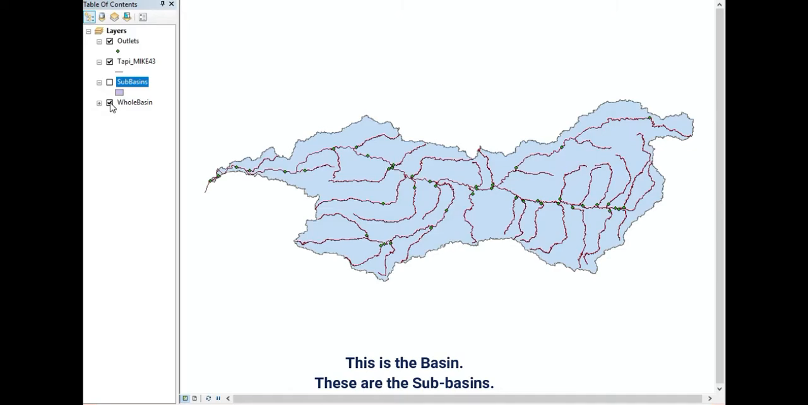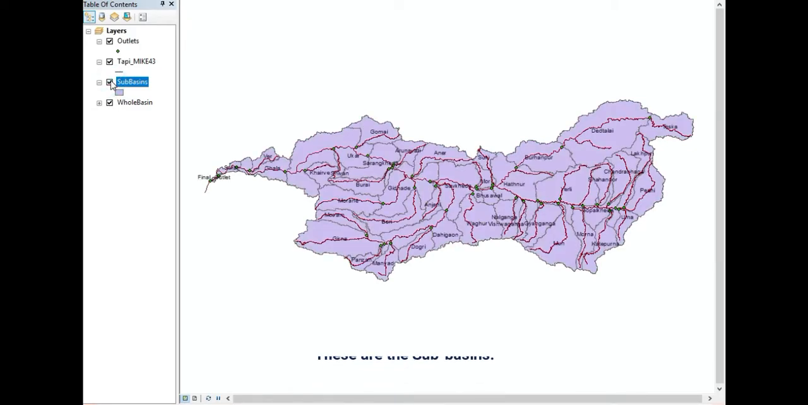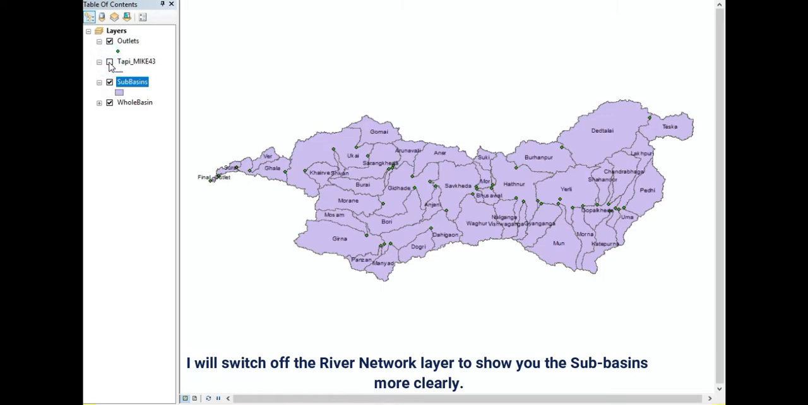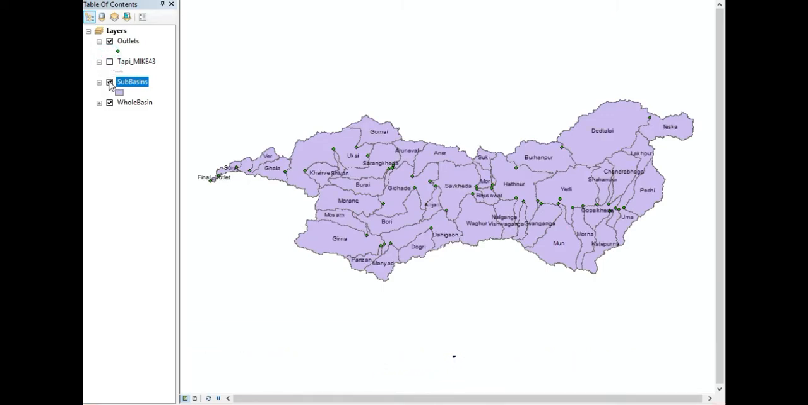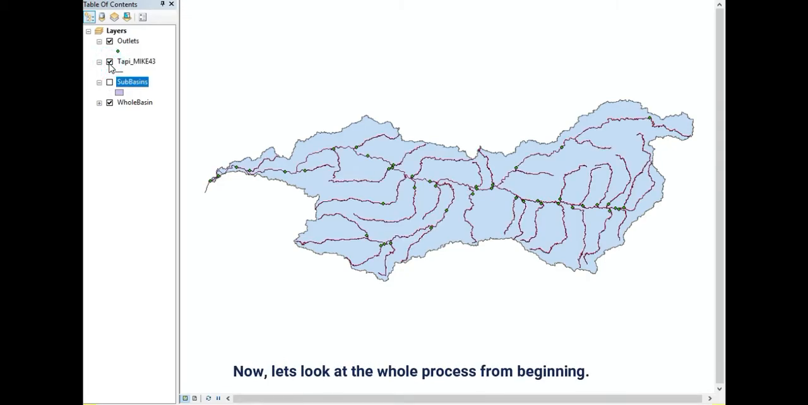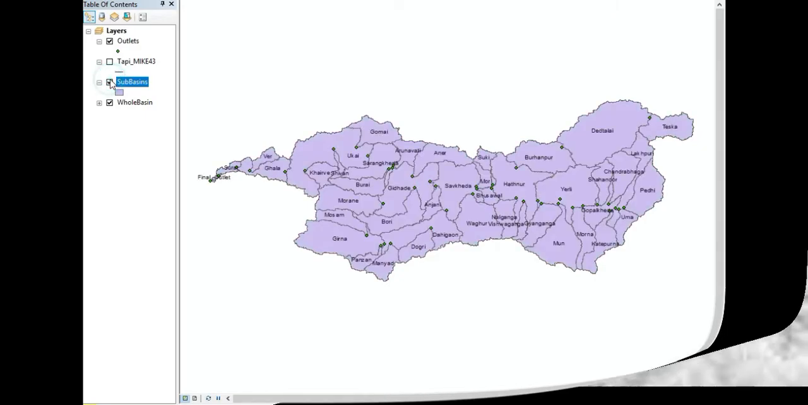This is the basin. These are the sub-basins. I will switch off the river network layer to show you the sub-basins more clearly. So this is what we will be getting after delineation. Now let's look at the whole process from the beginning.